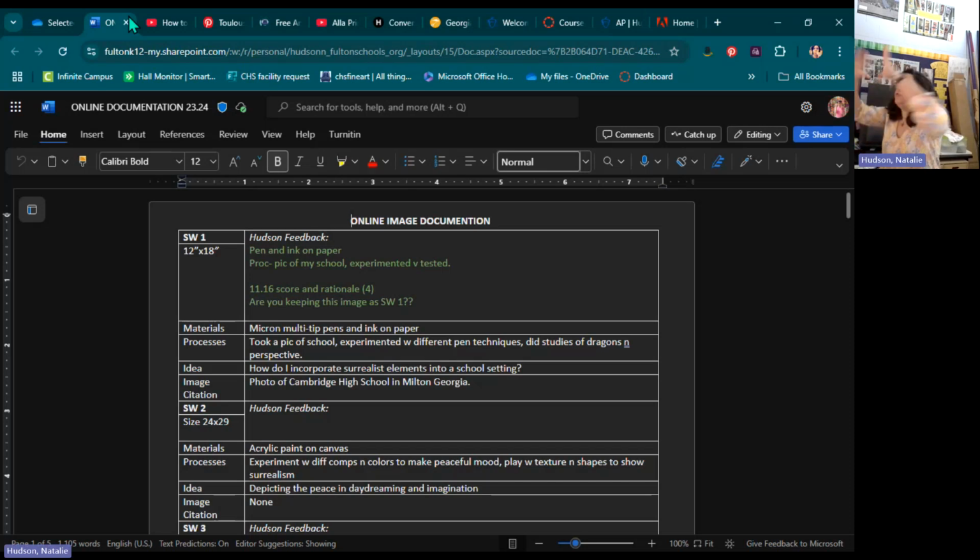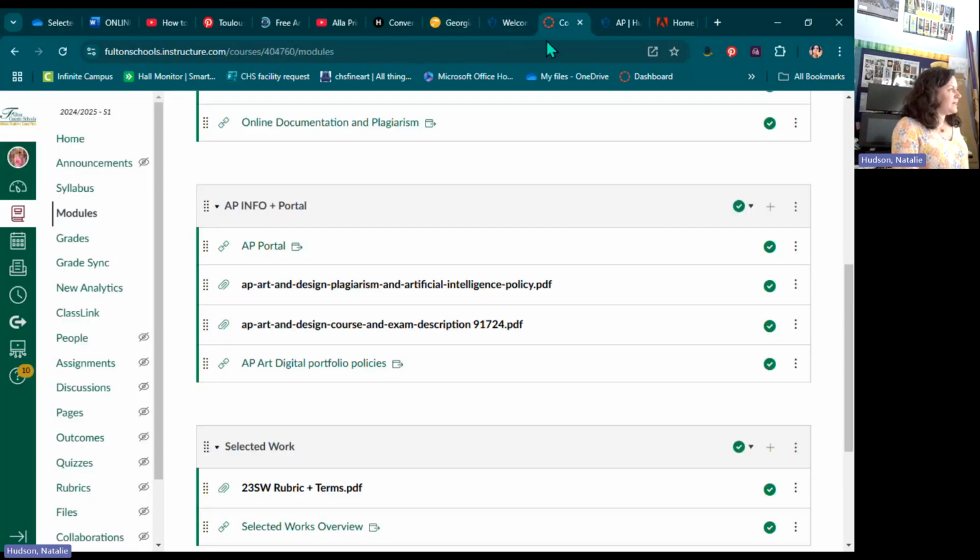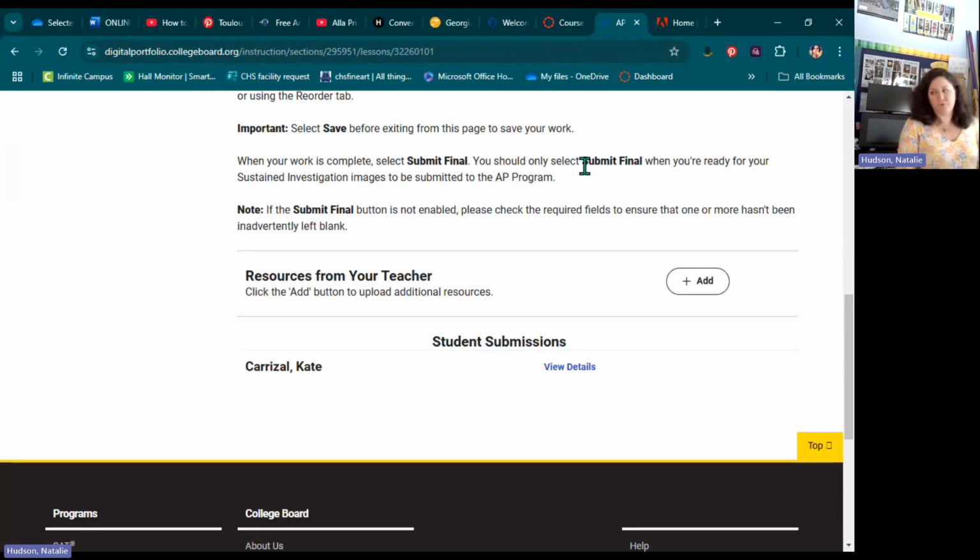Do not trust the portal. It is consistently trash. It will probably crash at some point. It will possibly delete your work. It is a rage monster. Do not trust the portal. Do not do the work directly in the portal. Whatever you do, don't do it. Do the work in OneDrive, copy it into the portal.